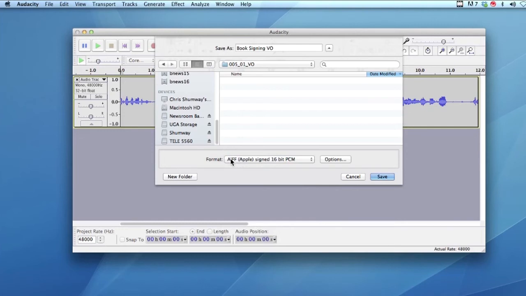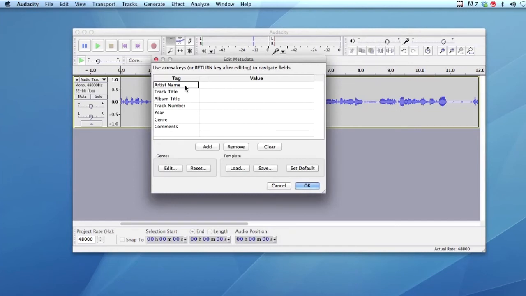We've got all Macs in the labs, and so that'll work perfectly, and Adobe will be able to handle it nicely. So I just have AIFF selected, and then when I hit save, it's going to ask me real quickly, do I want to enter a bunch of metadata, the name of the artist, the track? You can skip through this. You can just hit OK.